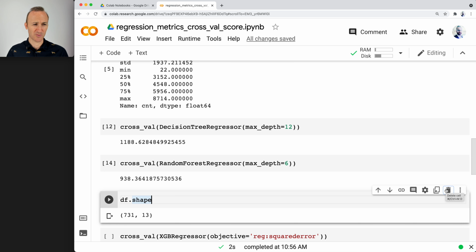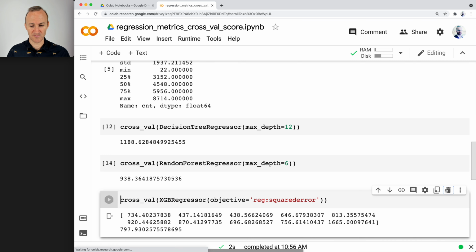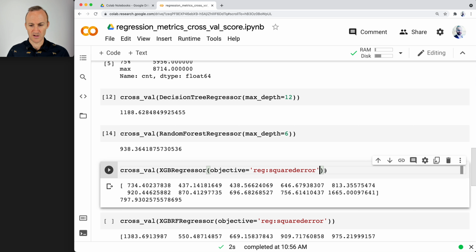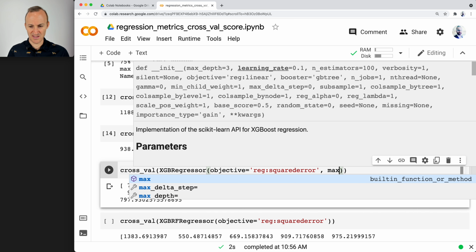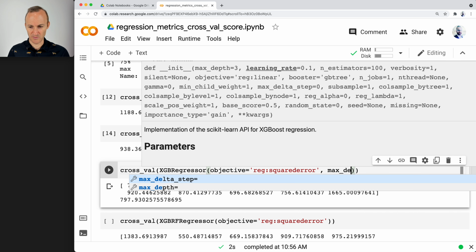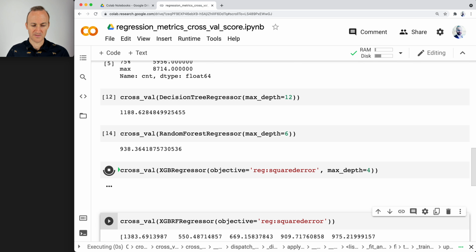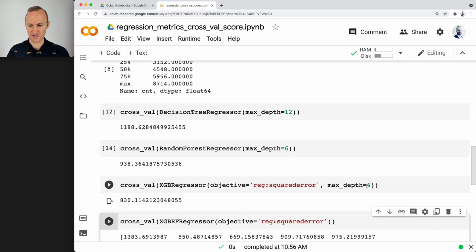By the way, 731 rows is small, so there's only so much to learn. Some of these are designed to learn a lot from big data. Now let's consider XGBoost. We got 797, which is really good to start with. Their max depth is 6 by default. What if we lower it to 4? Let's see what happens. 830, so not quite as strong.